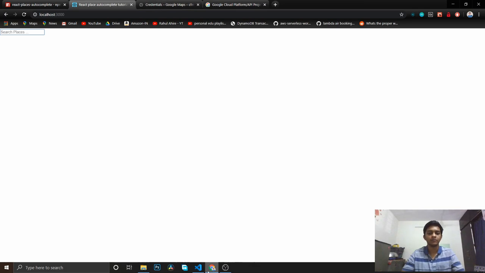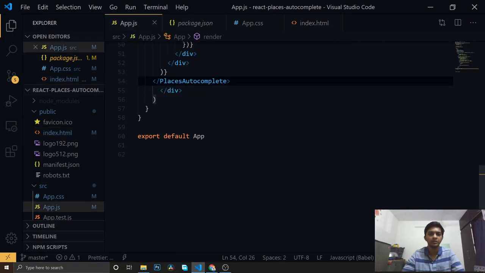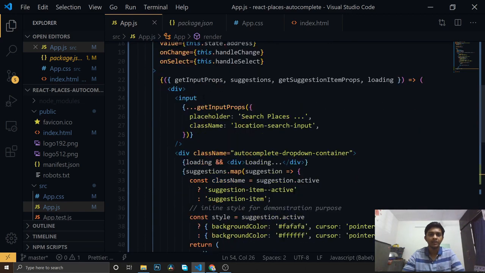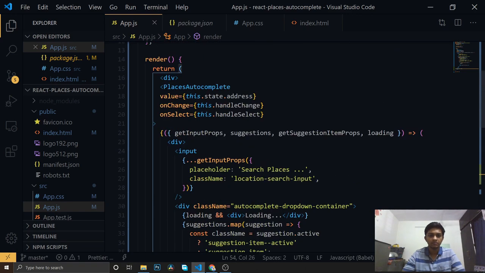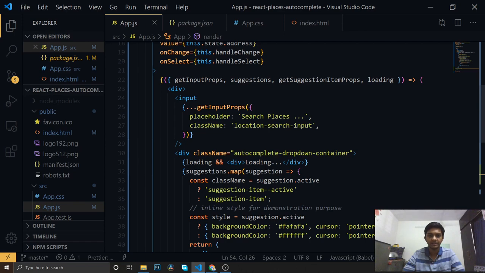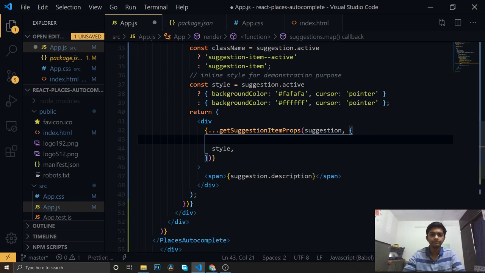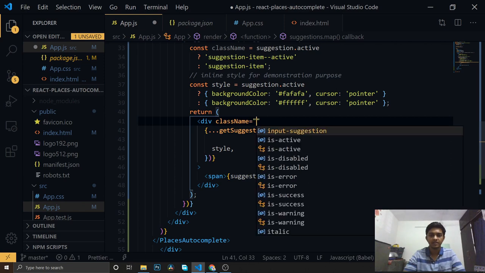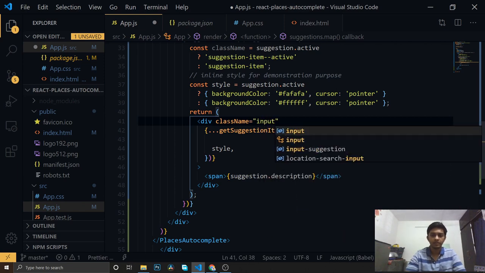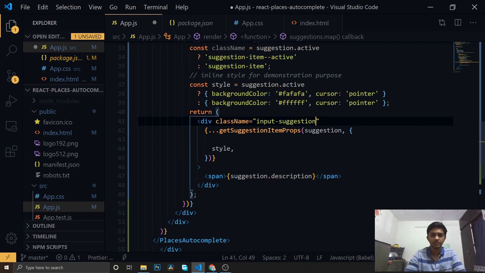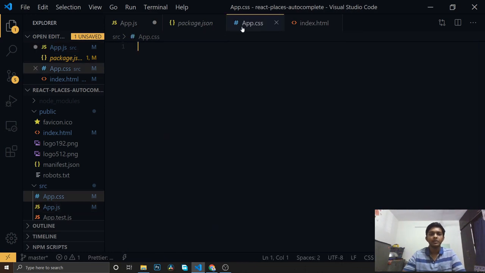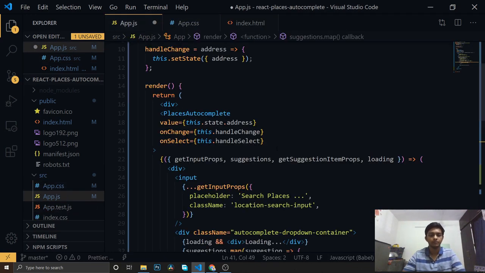For styling purposes, I need to go back to this app.js. There are a few classes as well. If you notice, the primary class is this location search input, and the second one that we need to name is this one. So what I'll do is cut this, go up right here, and name it input suggestion. Going back to here, let's close this one. Control S.